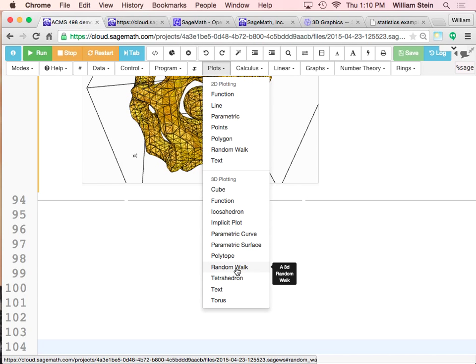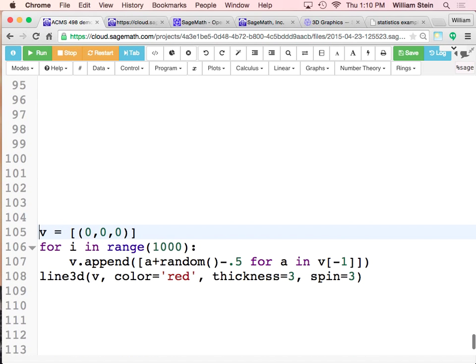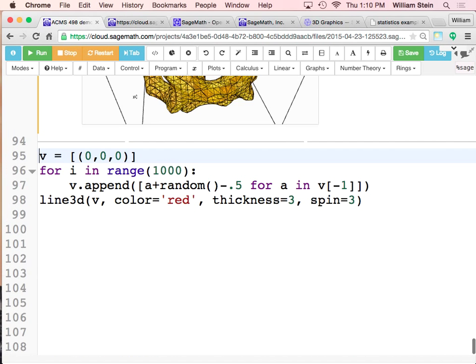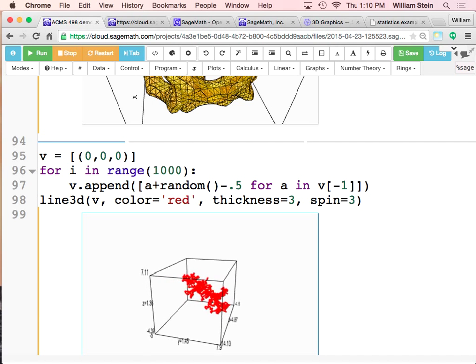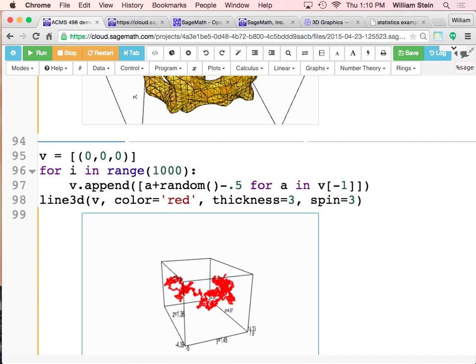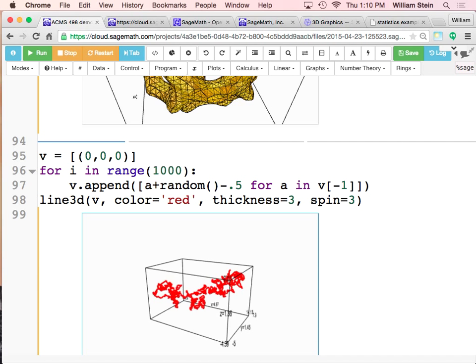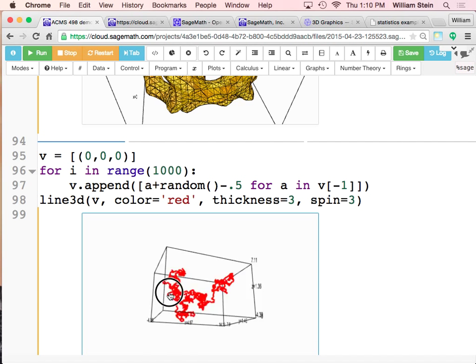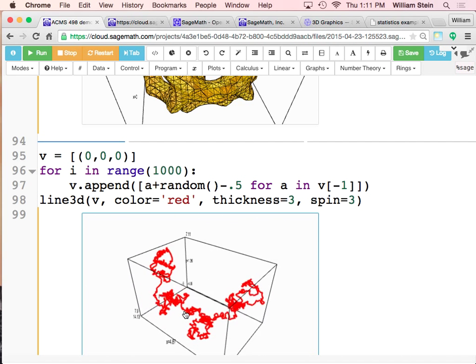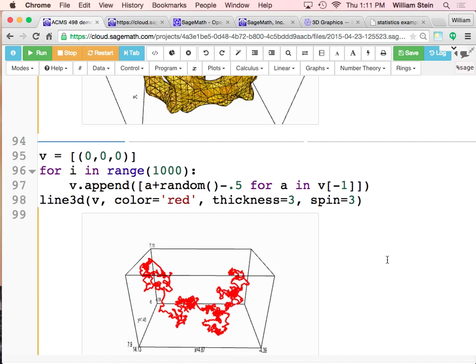Okay, how about a 3D random walk? That might be fun. And I'll explain the code here. So what this does is it makes a list with the 3-tuple 0, 0, 0 in it. And then maybe I'll talk while it draws it in case it takes a long time. Oh, that wasn't a long time. So it takes 1,000 steps randomly, and you get a 3D random walk. So that's what this is a picture of.